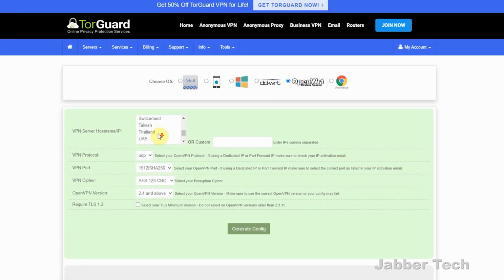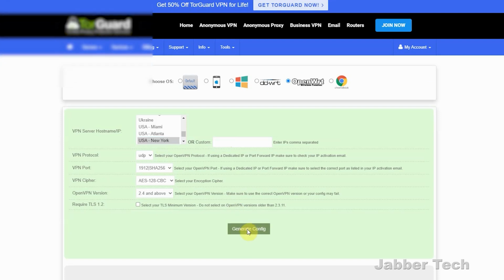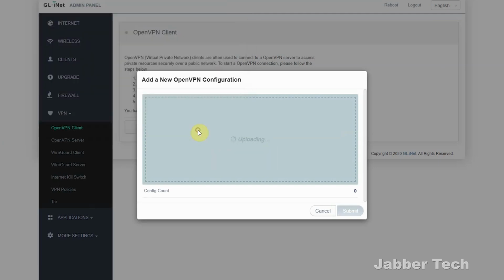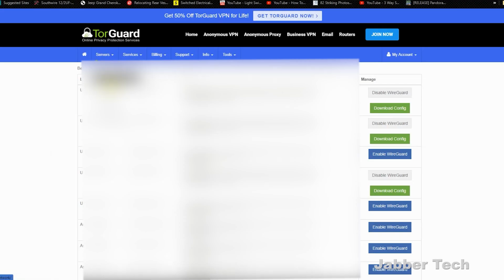And the configuration tab is something that makes it very easy to configure. Just select OpenWRT for the Cirrus access point. Go down to the server that you want to connect to. Let's go to USA New York. Click on Generate Config, and then you can download it right to your own downloads folder. And now once you download the configuration, go back to OpenVPN client, click on add a new OpenVPN configuration, click on your file that you just downloaded from TorGuard. It's going to upload it directly to the router, enter in your credentials, your username and password, click on connect, and you're done. Simple as that.